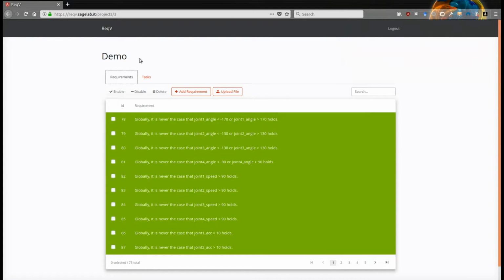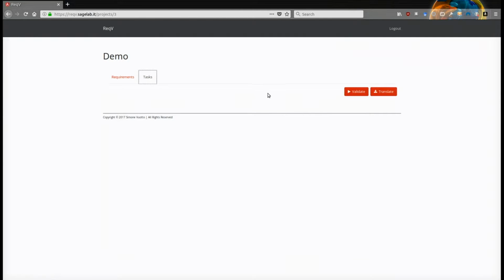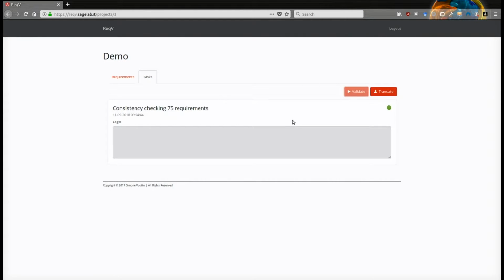Once all the requirements have been inserted, we can launch the validation process. In background, ReqV translates all requirements in linear temporal logic formulas and performs a consistency checking analysis.